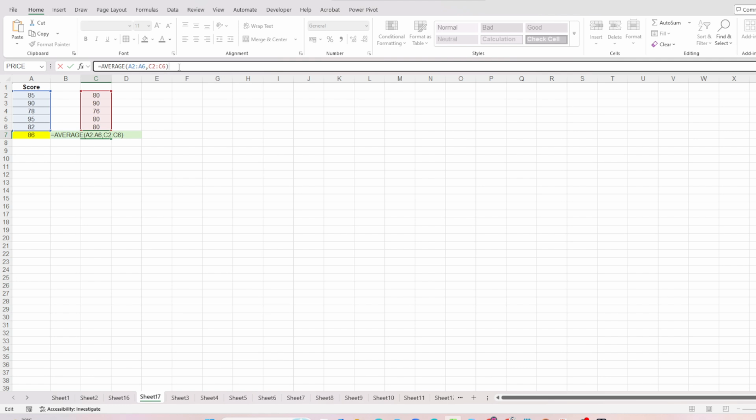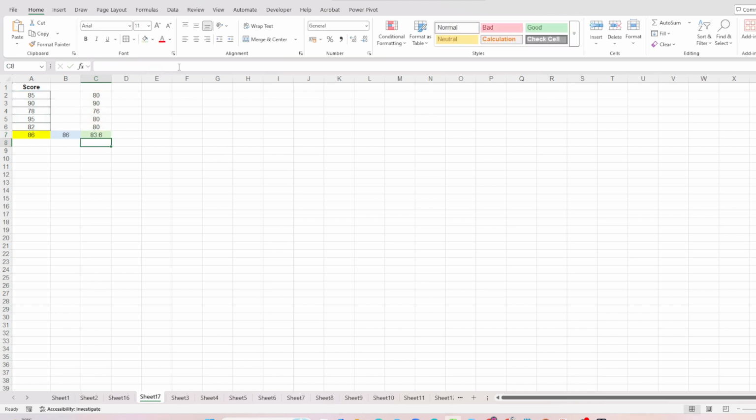That's how to use the average function in Excel. Once you know these three methods, you can calculate averages quickly and confidently in a variety of spreadsheet situations.